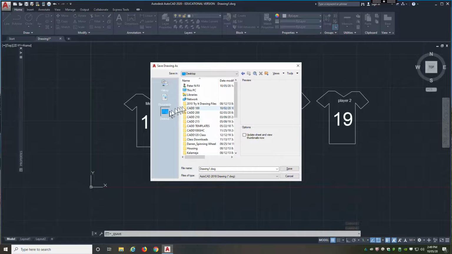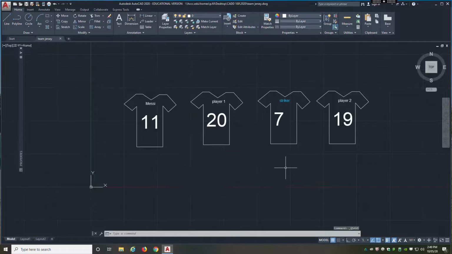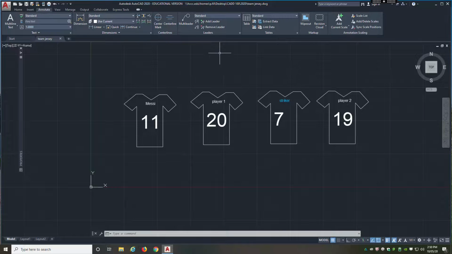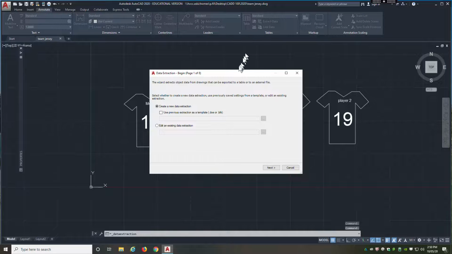So I'm going to go to my desktop, my CAD 100, and I'm going to save this as Team Jersey, and I'll save that. And to do a data extraction, I'm going to go to the Annotate tab, and under the Annotate tab, I'm going to go to the Tables portion, and there's a little spot here that says Extract Data, and it's basically following the prompts.